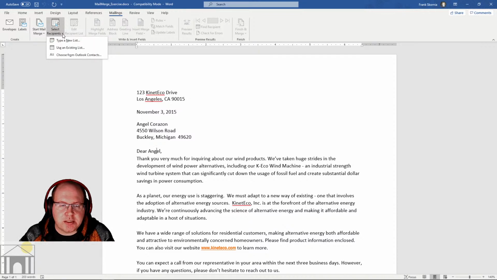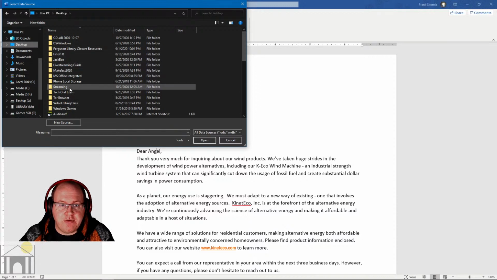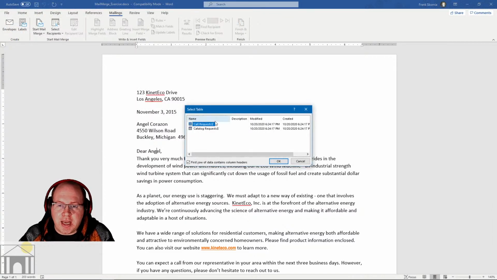So I'm going to click on the box, and here are my three options again. Type a new list, use an existing list, or choose from Outlook contacts. In this case, we're going to use an existing list because we have an Excel spreadsheet already created. I'm going to browse to where I have that spreadsheet saved. I've saved it in my Microsoft Office integrated folder, and it's the Mail Merge Exercise XLSX file here. Open. And I want the catalog request. I want the second worksheet on that document. So you can see I could choose the different worksheets that I have on there. In this case, I want the second one.